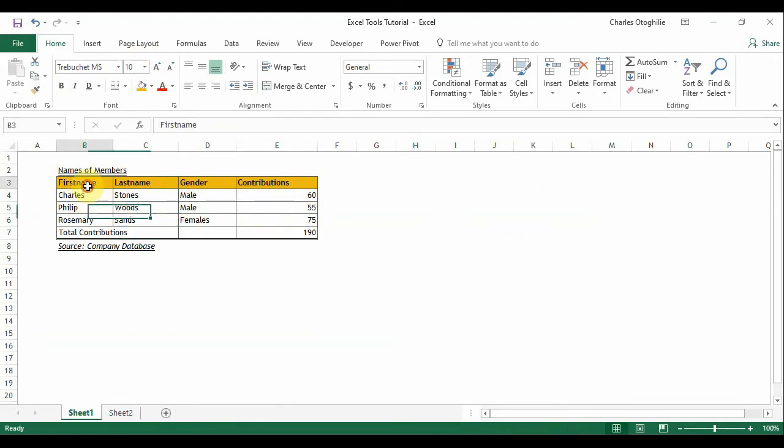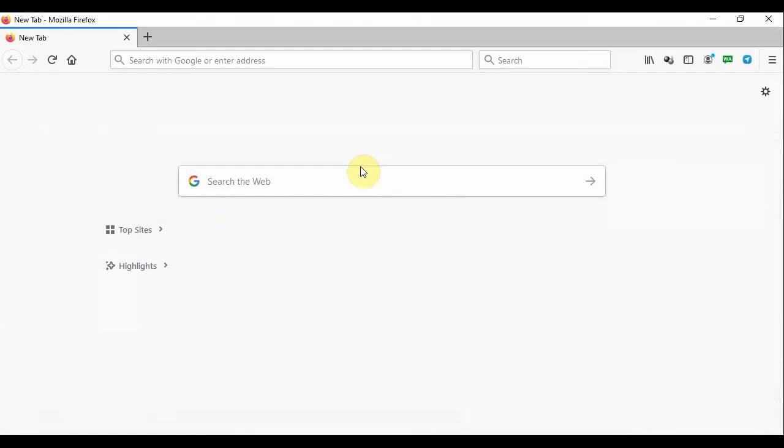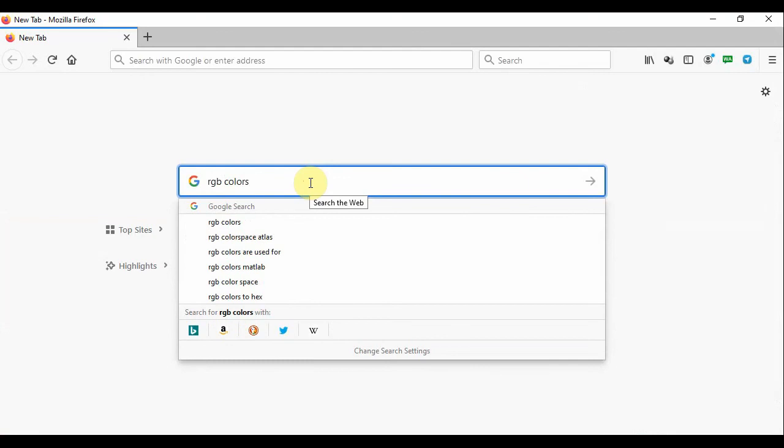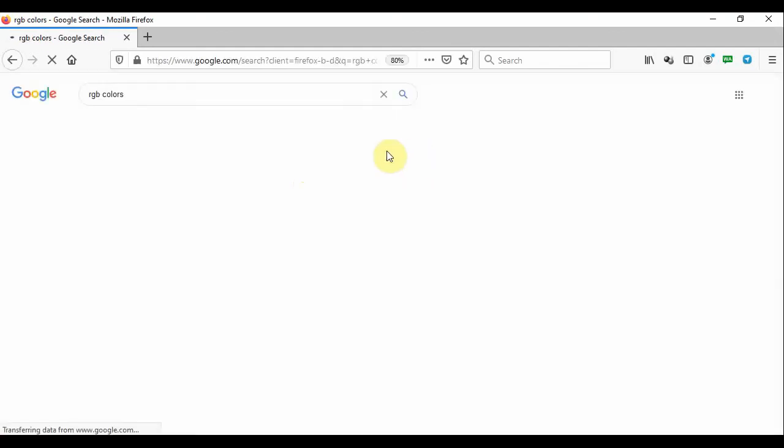So sometimes you might be working in a company, and the company has a select color that they use for their presentation in Microsoft Excel. Usually these colors could have color codes. And one of the things you could do is go to the internet. For example, I want RGB colors. I could just type RGB colors.